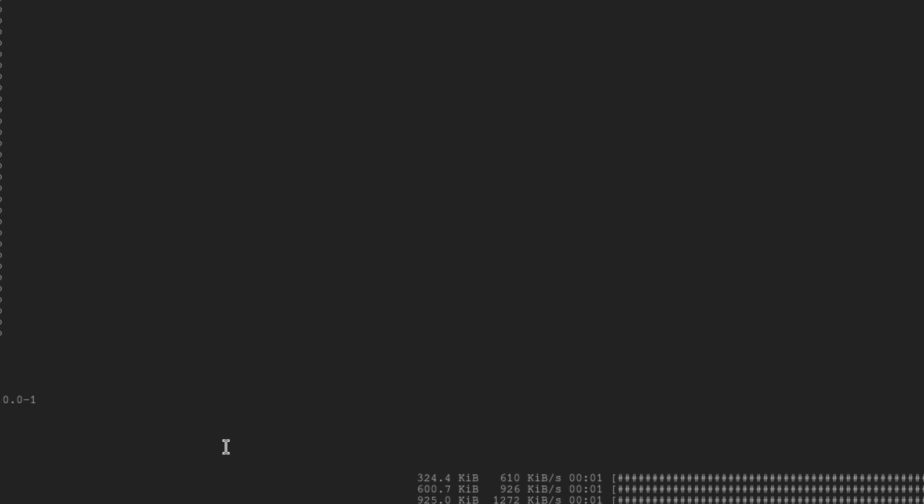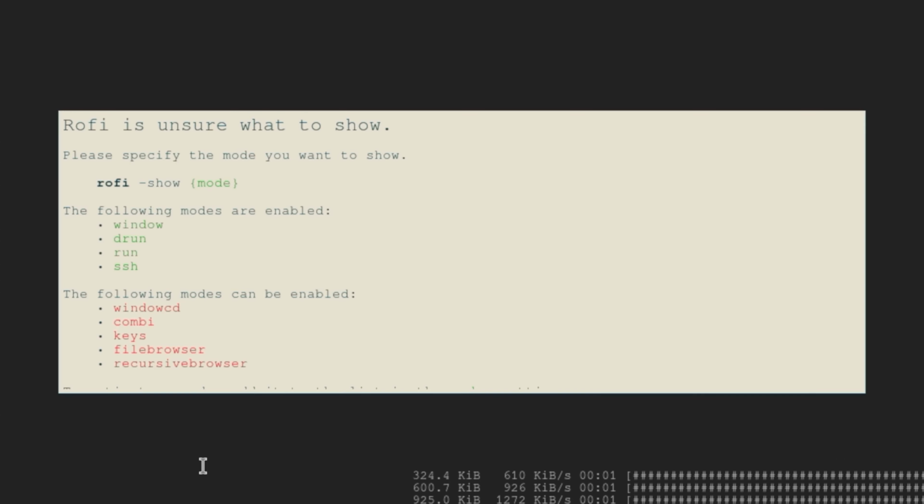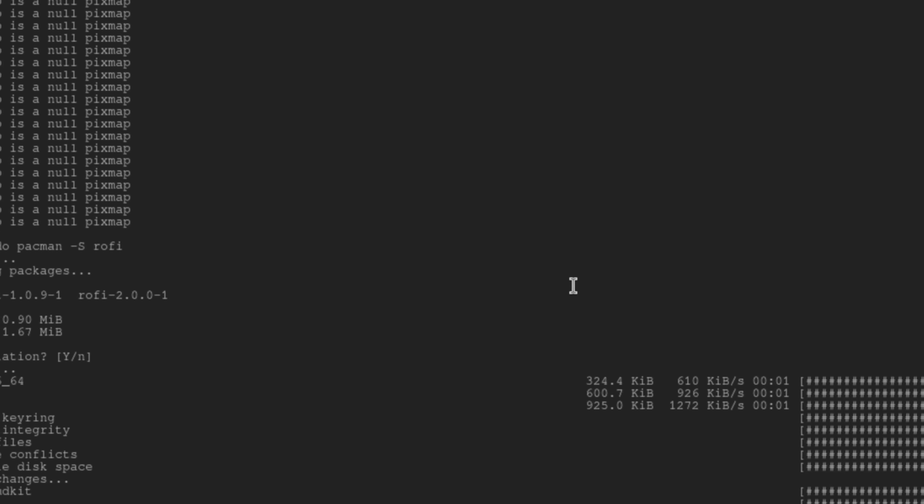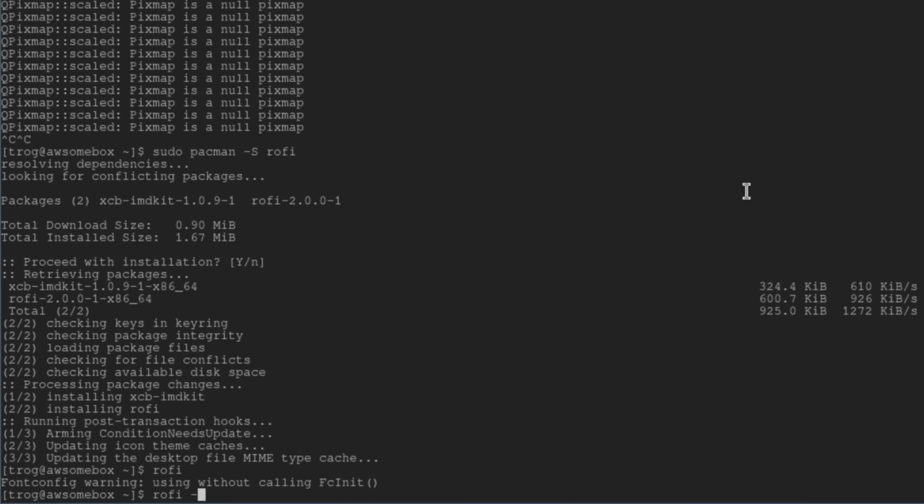Okay. Do it that way. Oh, okay. Rofi is unsure what you want to show. Please specify the mode you want to show. Okay, so Rofi show mode. Rofi dash show.